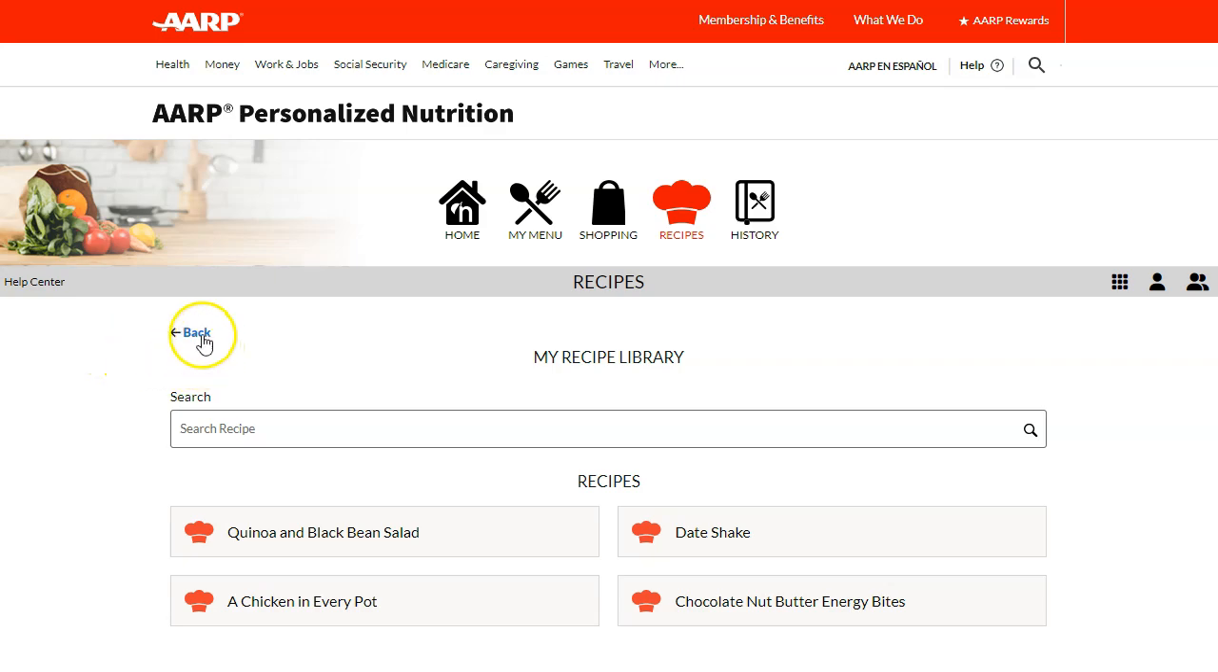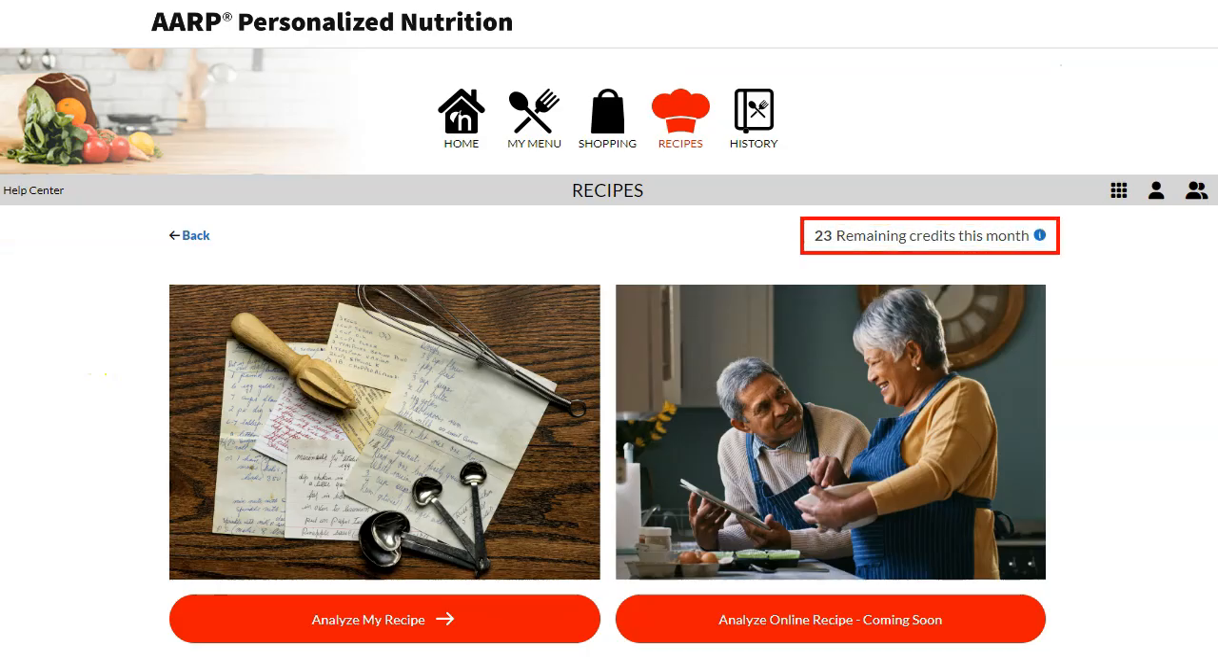With 25 credits to use each month, enjoy adding favorite family recipes or discover inspiring ideas from online recipes, and take the guesswork out of knowing their nutritional value.